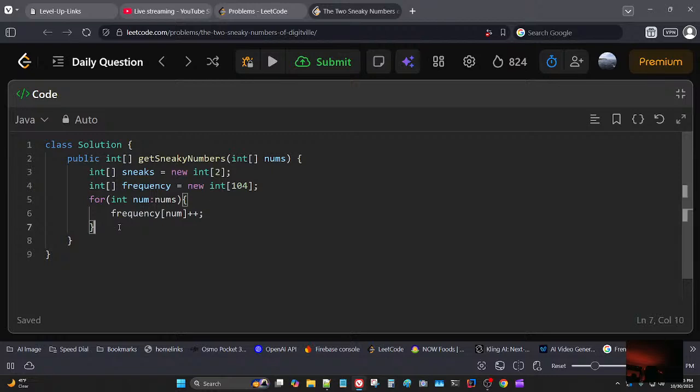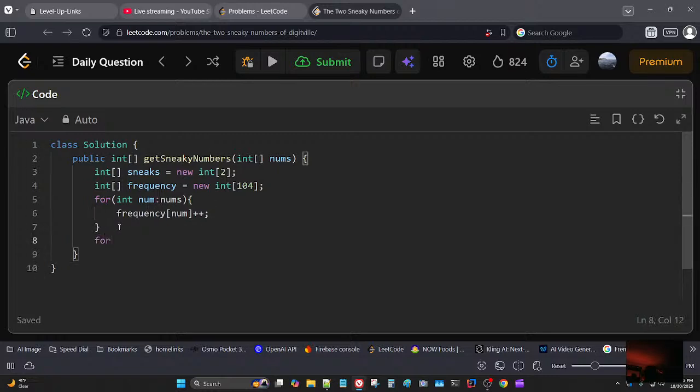Okay. Then you'd have another for loop where you go through each int num in frequency. Can I use the same int num? I'm not sure. I think so though. We will find out. Does it go outside or inside? I'm not sure. Yeah, I think outside. Okay, anyway, int num of frequency.